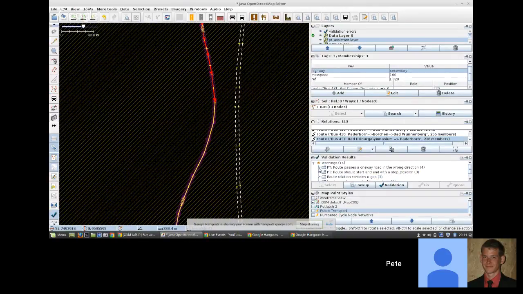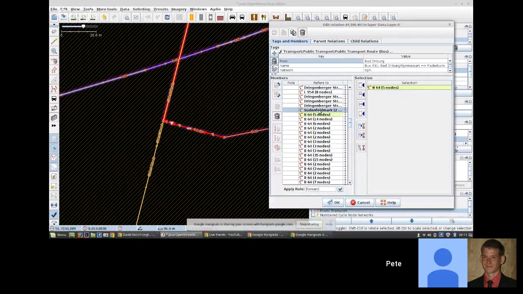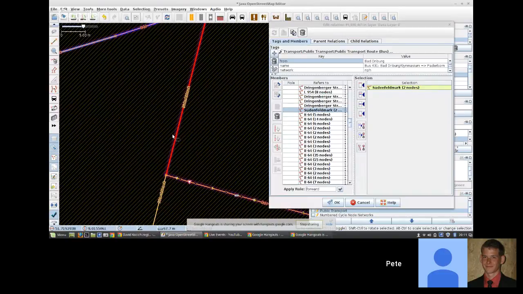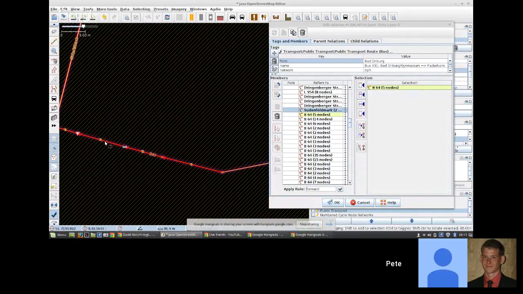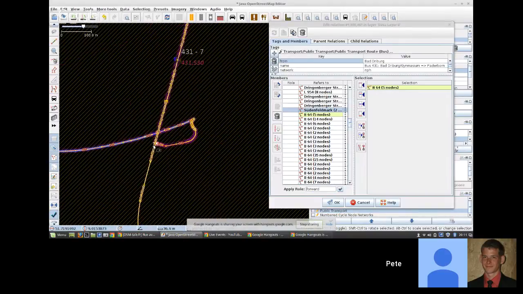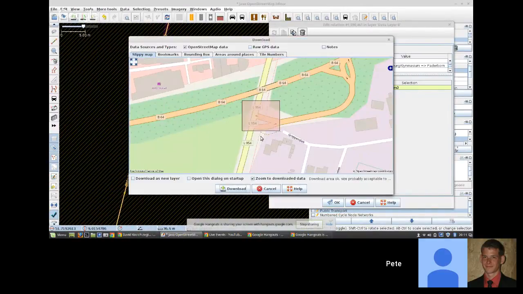Then we have routes passes a one-way in the wrong direction. If we select this route relation and we do fix, an editor will open. And then if we go to this way, then we see that the route passes here and then goes there against the one-way flow of traffic of this way. Which is odd. So we're going to download a bit more data there.